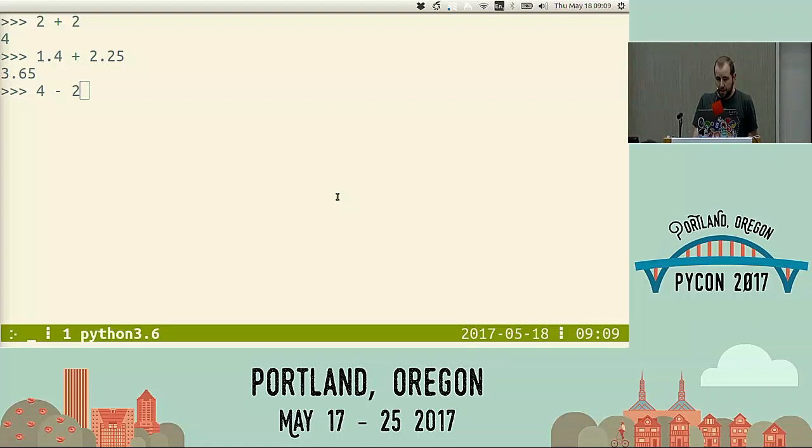So Python has math. I typed Python 3.6 to get into this thing. So this is the Python shell. We also call this the Python REPL. Does anyone know what REPL stands for?